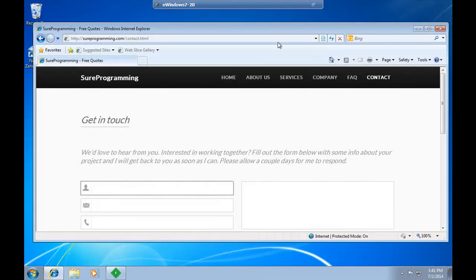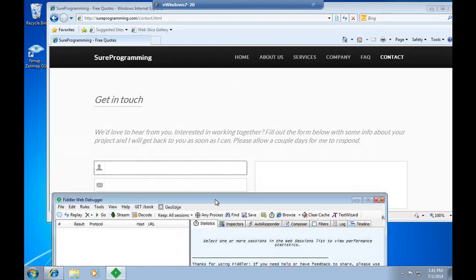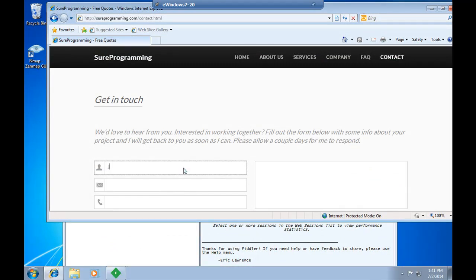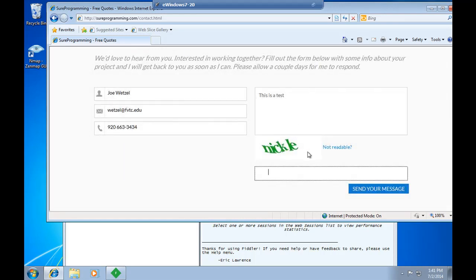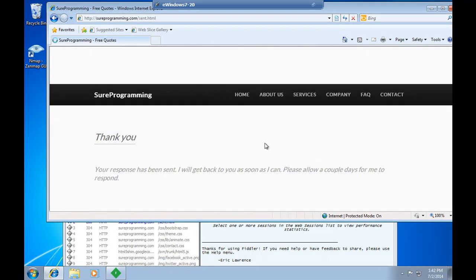So I'm going to restore this so that hopefully I can get both screens on. Down here you'll be able to see. I'm just going to type in my name. This application here is written using all JavaScript, so it's using Ajax to send the information back up to the server. So if I were to send the message, it's passing it, and then I see the thank you.